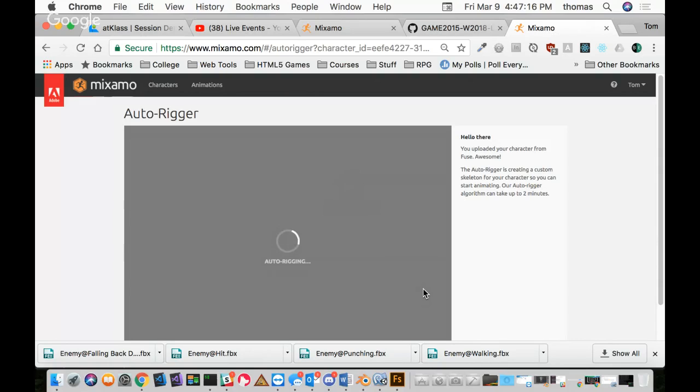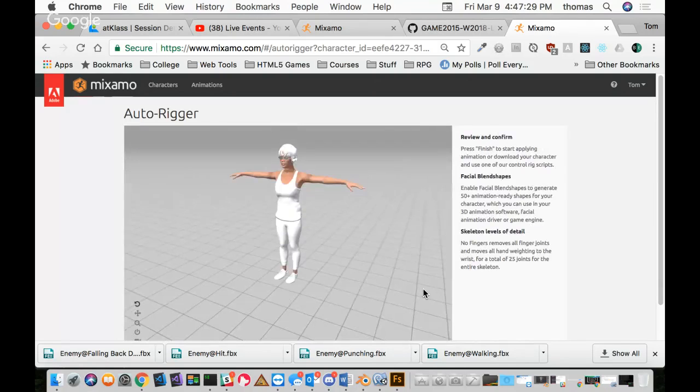Literally, you can put it up on the auto rigger, and you're good to go. So there's another way of modeling, especially for prototyping some more realistic characters. And you can use Adobe Fuse CC to do that. But you have to have an Adobe subscription for this one.